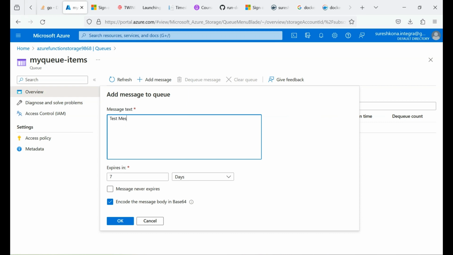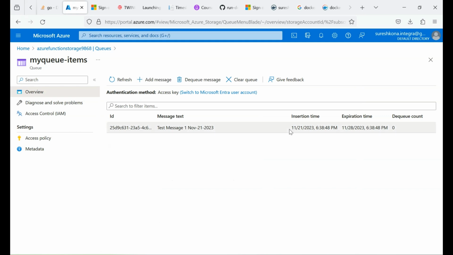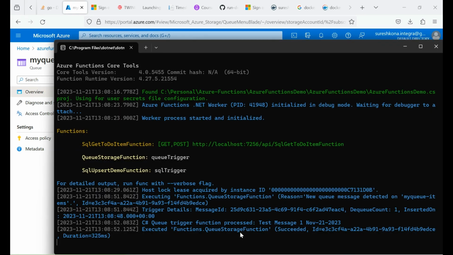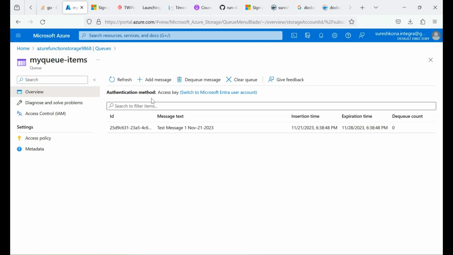Test message one. Just add the date: today is November 21, 2023. Fine, just add this one. So the message is added into the queue. We'll see now. See, the trigger is fired. See, C sharp queue trigger function processed the message. The same message came here: Test message 1, November 21, 2023. That means it is working as expected. Once the queue message is processed, it will be removed here. Refresh, it will be removed automatically. Right, so this is the queue trigger.